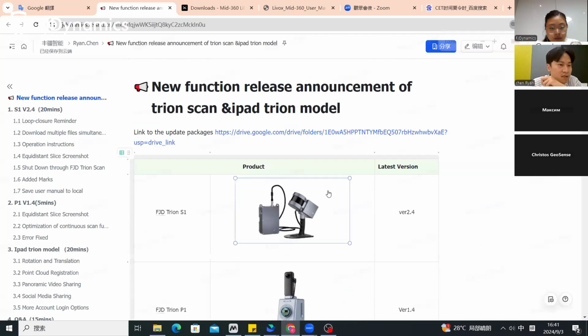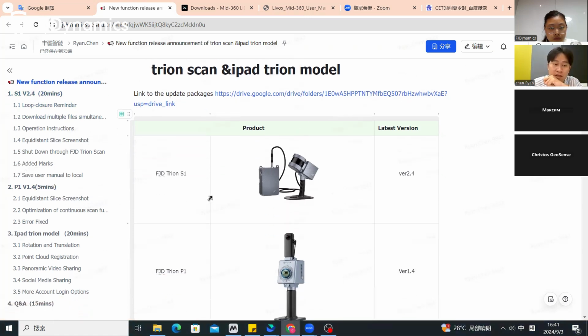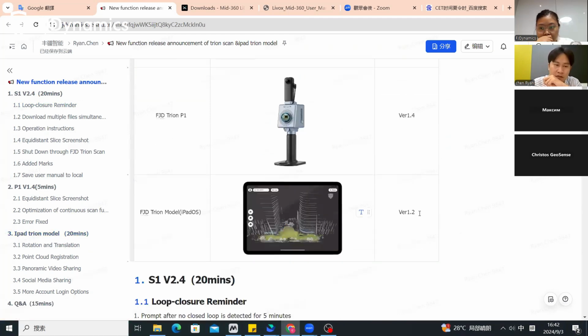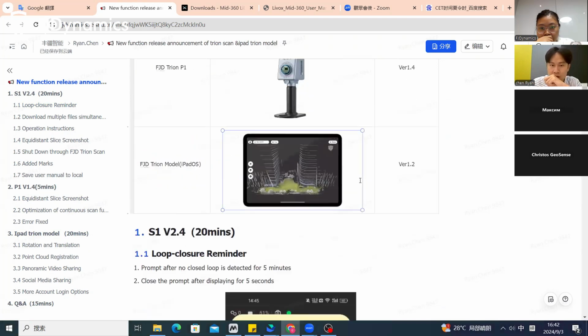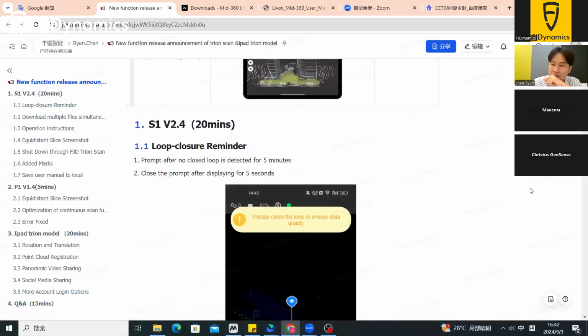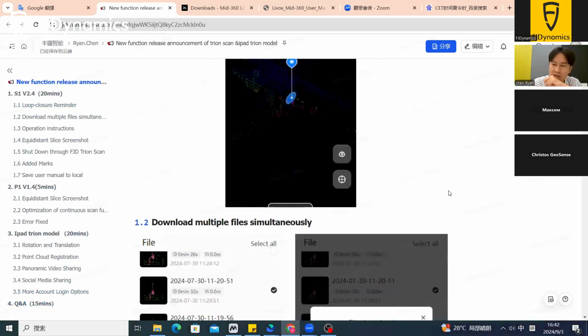So today I will divide this meeting, this channel, into maybe 3 parts. The first part I will talk about the new features that we released on 2.4 and 1.4, S1 and P1 firmware, and then I'll introduce the new features that we released on the 1.2 iPad version. And then the final part, we have Q&A, and it takes about 15 minutes. So you can ask your question at the final section of this meeting.